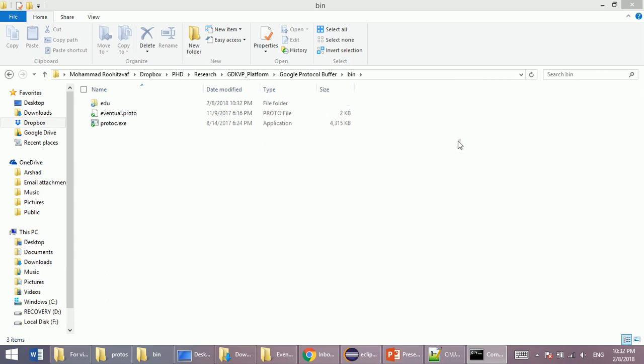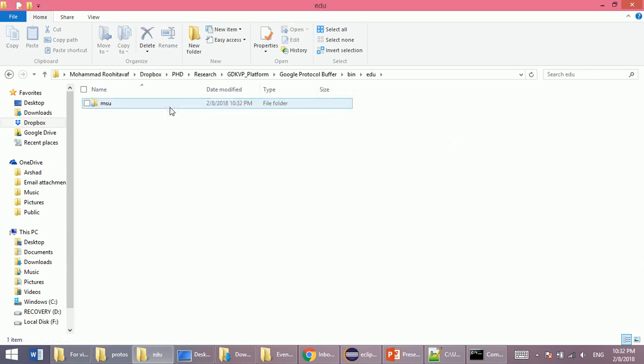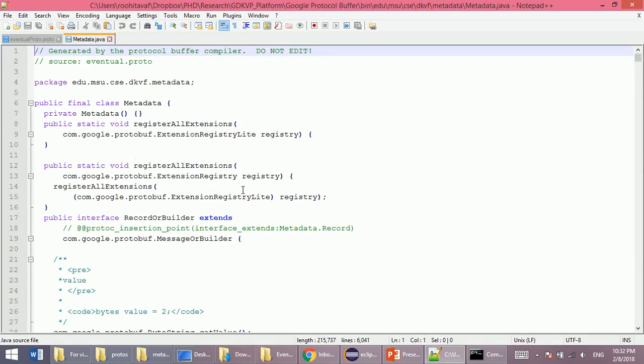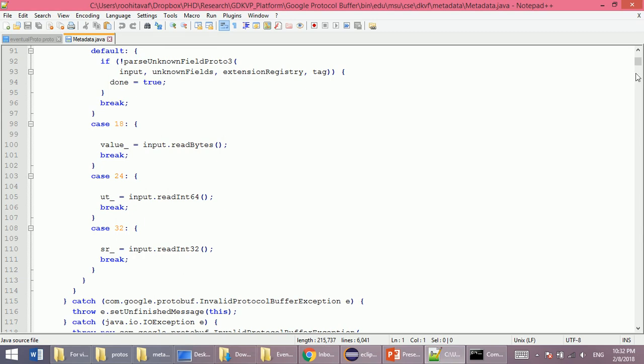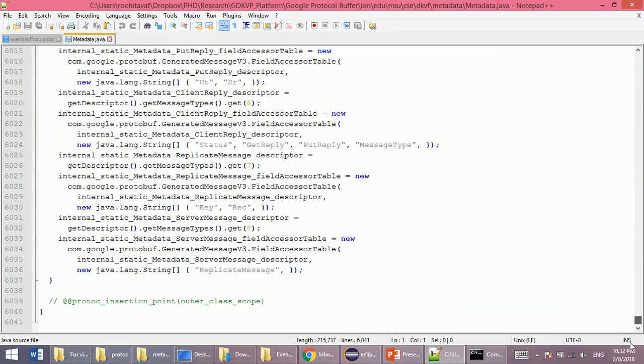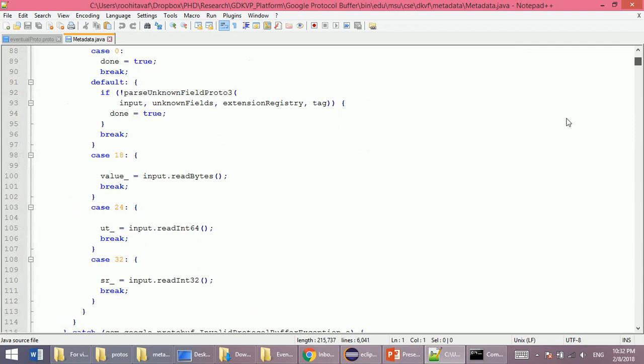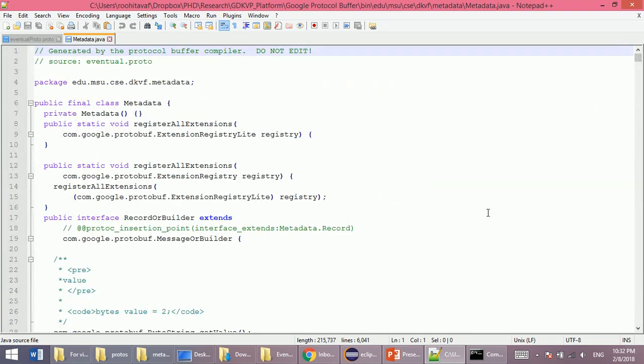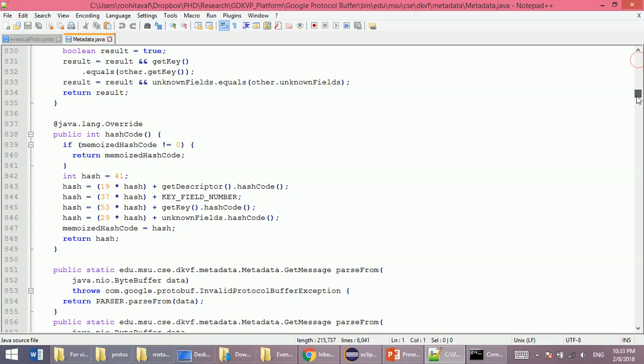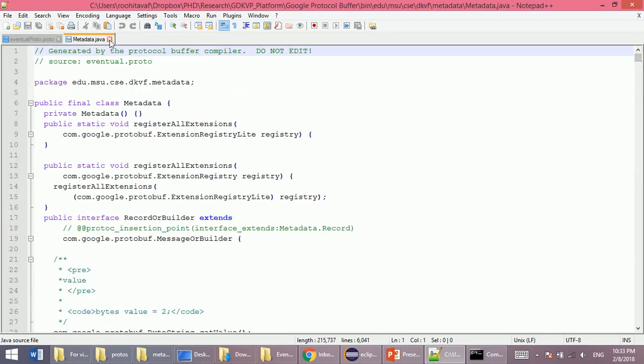It compiled very quickly, and it has created the package. Basically it has a metadata.java file that has the whole code. So thanks to Google Protocol Buffer, you have the necessary code for serializing and deserializing data for your storage in Berkeley DB or any other storage, or even for sending and receiving on the network. So you have the necessary Java file for it.